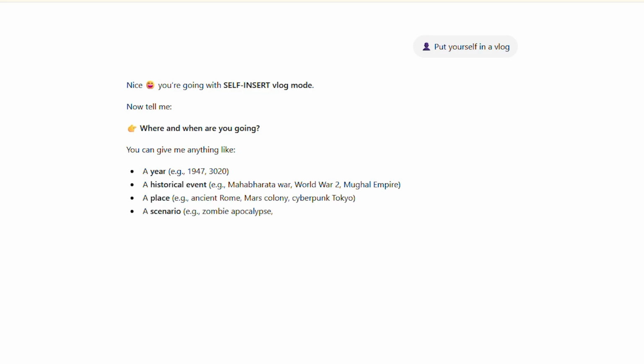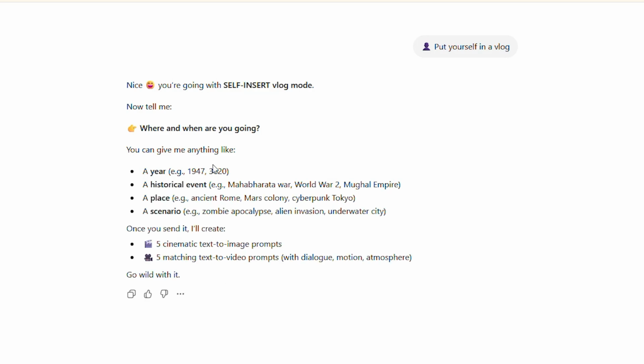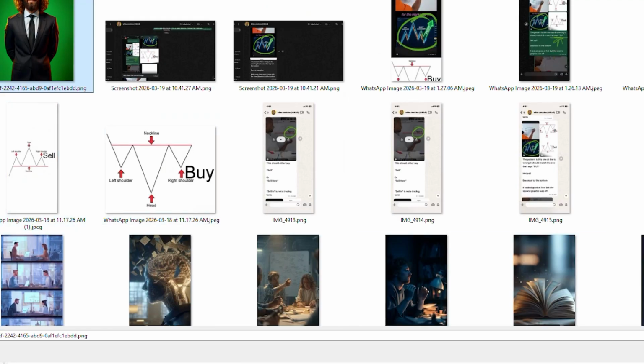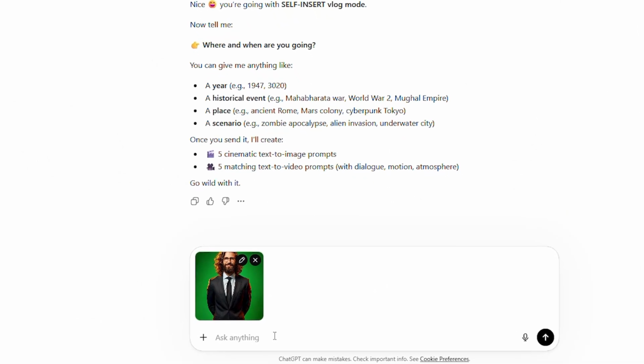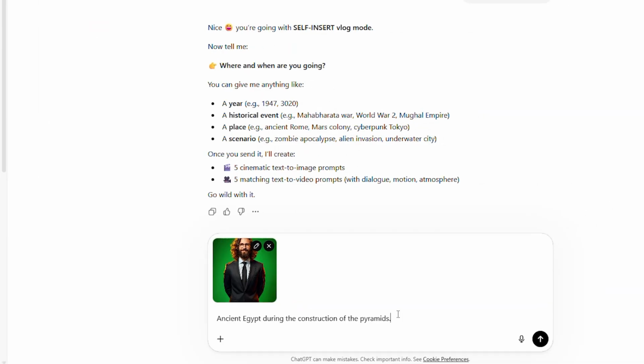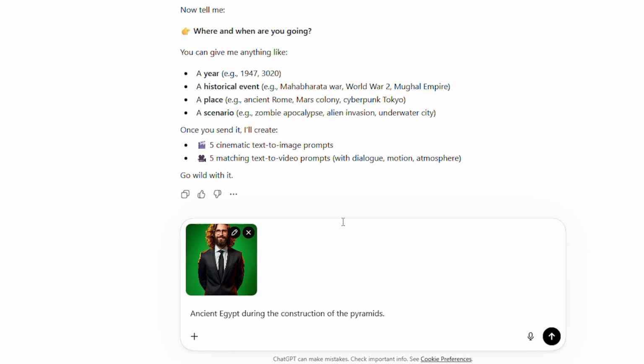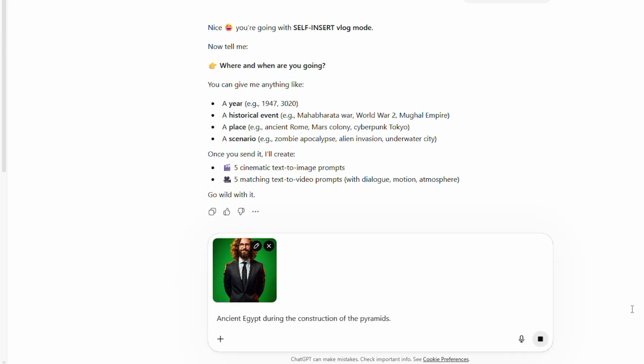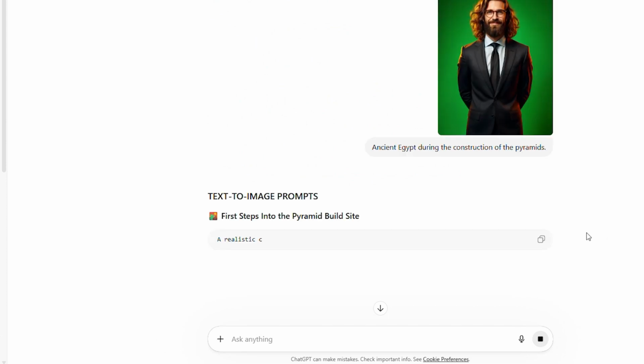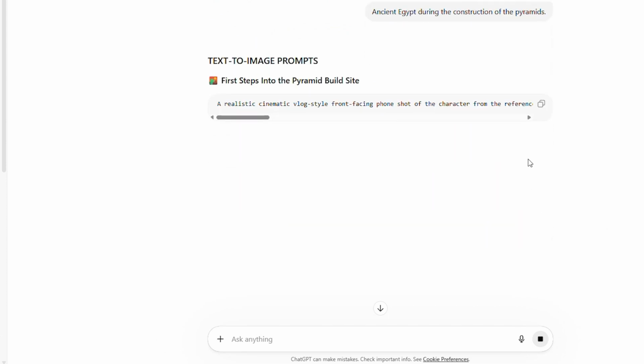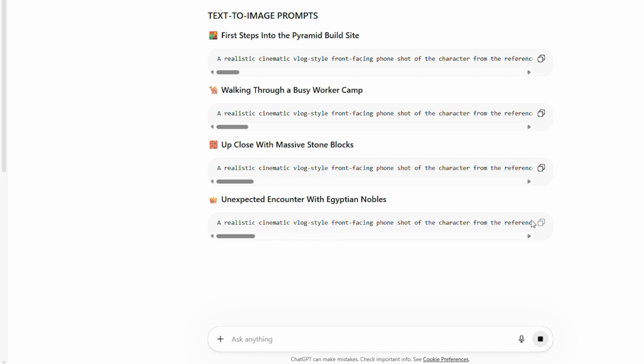Once you select it, the AI will ask you for a few details. First, upload a reference photo of yourself. This helps the AI generate visuals where you are the main character. Next, choose the location and time period. For example, ancient Egypt during the construction of the pyramids. Once you submit that, the AI will generate 5 image prompts and 5 video prompts for you. These prompts will help us create the scenes.